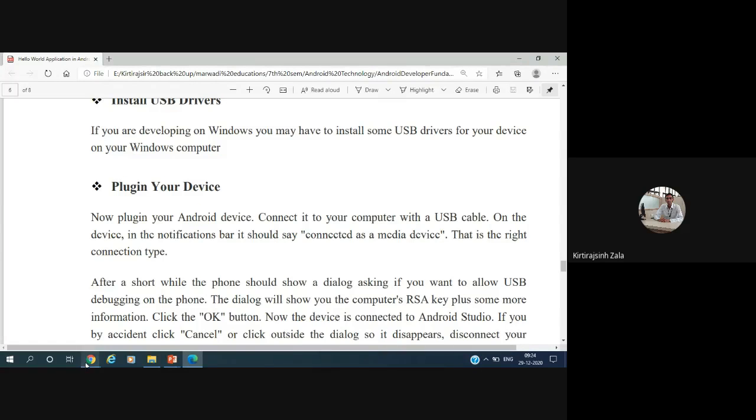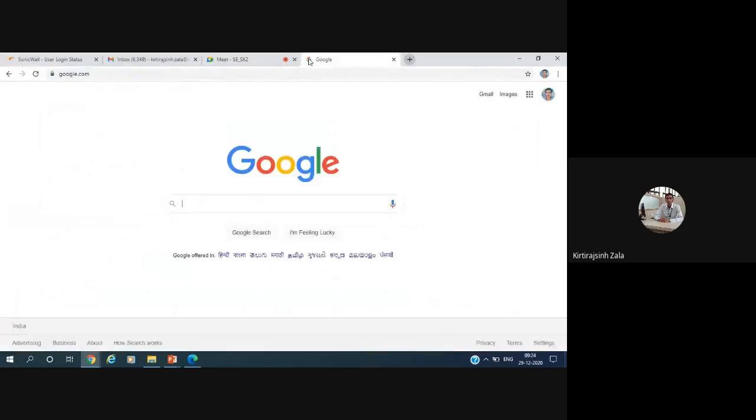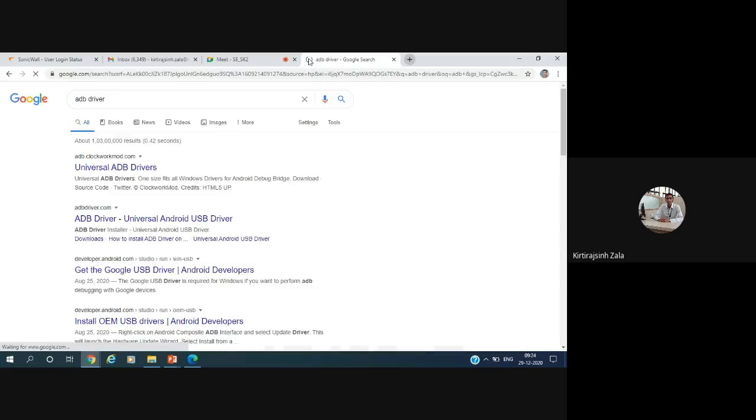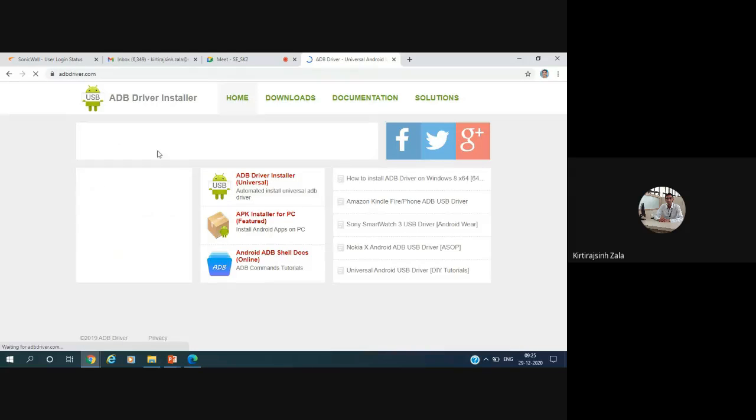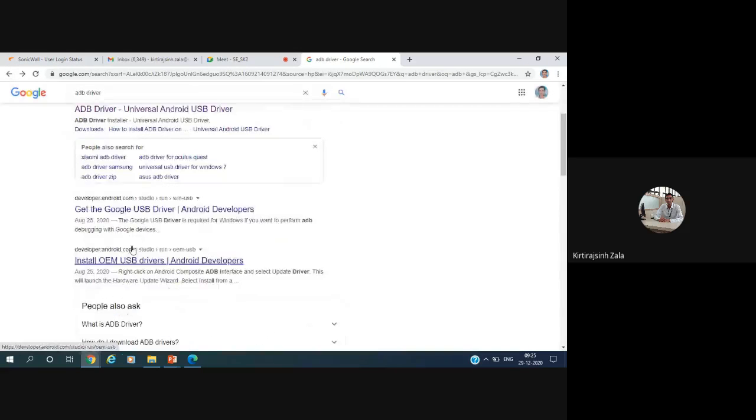Let me tell you what ADB drivers are. I will search Google for ADB driver. When you click on ADB, see, these are the ADB drivers, and ADB means Android Debug Bridge. It will give you Sony, Nokia, and Universal Android ADB drivers. Same way, when you go to developer.android.com, it will give you the Google USB driver.